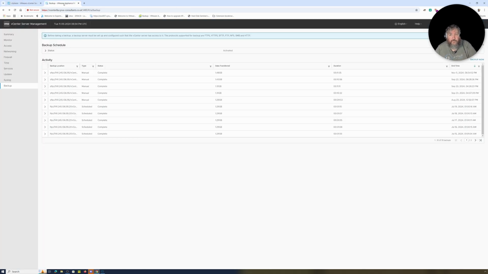So the first thing I'm going to do, and I've already done because it takes a while, I've made a backup. So the backup size is 1.48 gigabytes. That took 11 minutes, November the 5th, 2024.